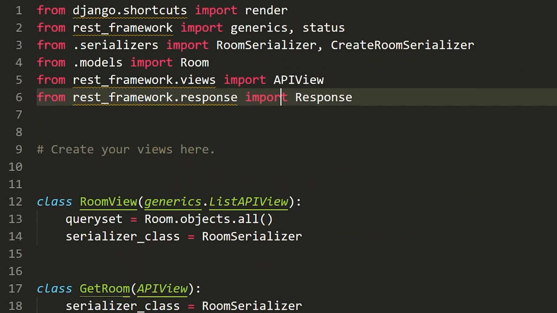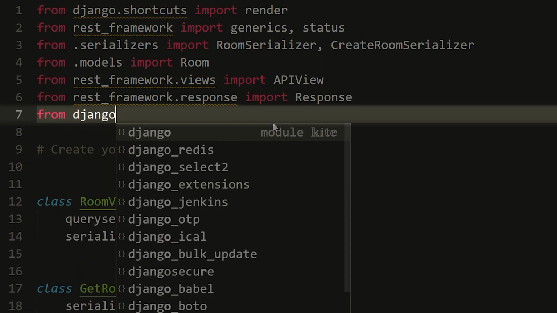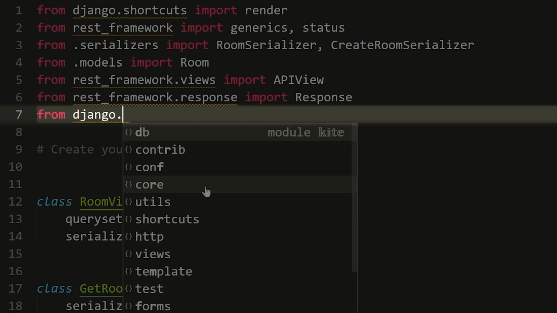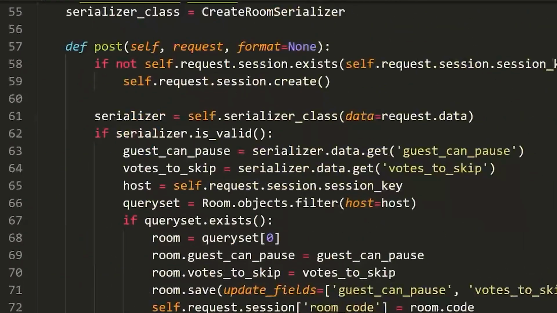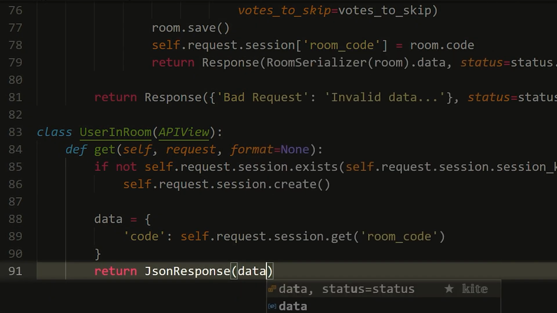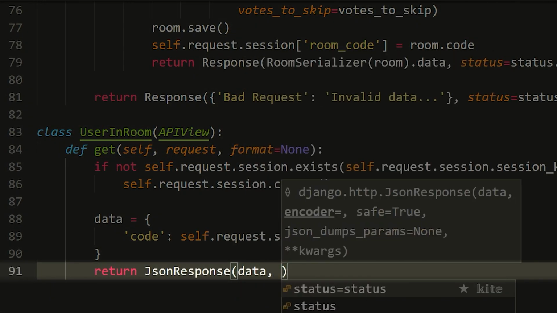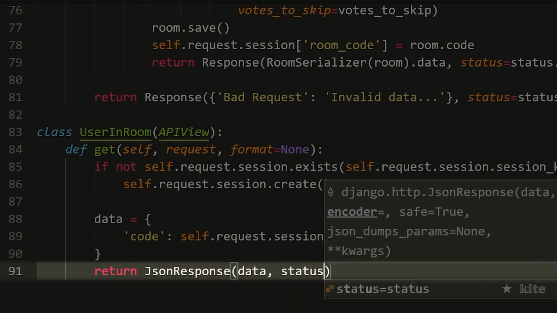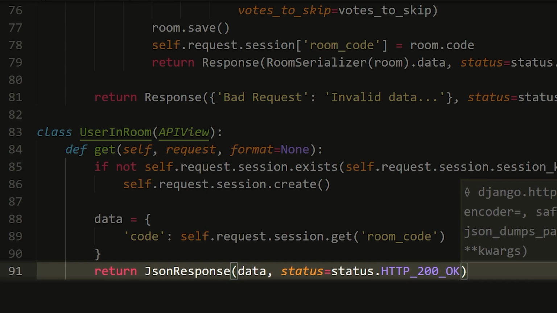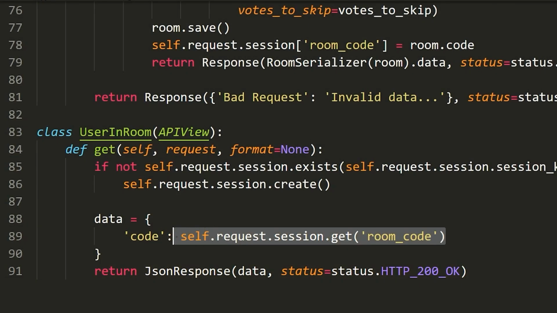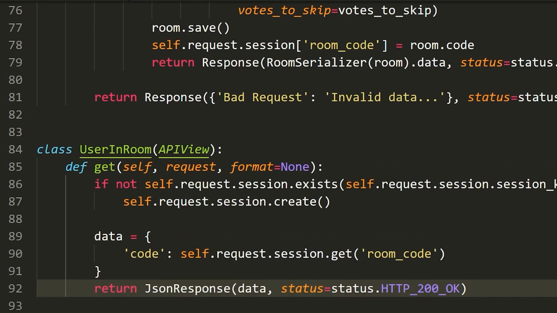So let's go to the top of the file here, and we're going to say from django.http, I think it's http, we're going to import JsonResponse like that. So there we go, we have JsonResponse. And now all we have to do is inside of JsonResponse, we're going to pass the data that we actually want to send. And then we need to pass the status code. So we're going to say status equals status.HTTP_200_OK. Again, remembering that if they're not in a room, we'll simply return None. So we can handle that case on the front end where we say, hey, user is not in a room, so we aren't going to redirect them.